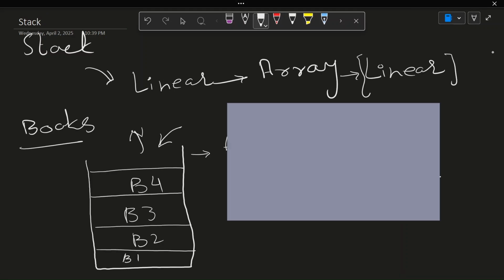Basically, what that actually means is that this book 1 is not accessible at this time. The only thing accessible is the top one, like this book 4 at the top of the shelf. So you can only remove this book and study that one. If you want book 2, what you need to do is remove book 4, then remove book 3, and then you can access book 2. Otherwise, you can't have this access.